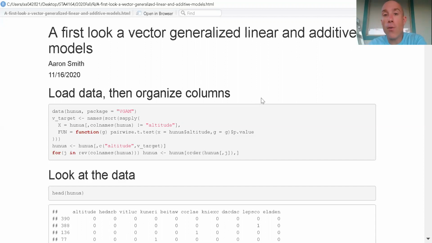As a first go at this, we're going to take a look at the VGAM package, the vector generalized additive model package in R. This is pretty much the standard for R to handle these types of problems. And we're going to build a few models looking at species of different plants.